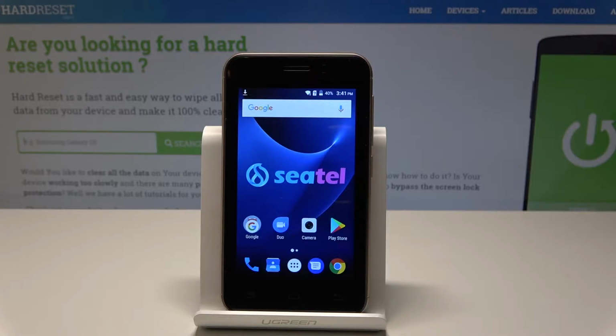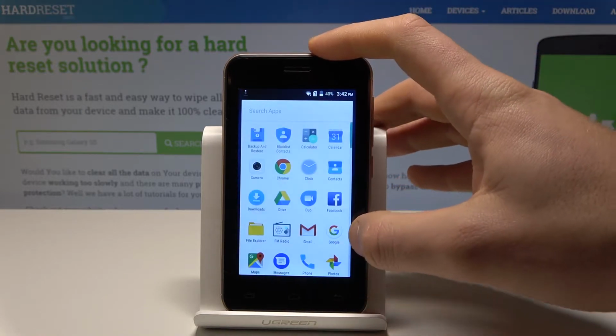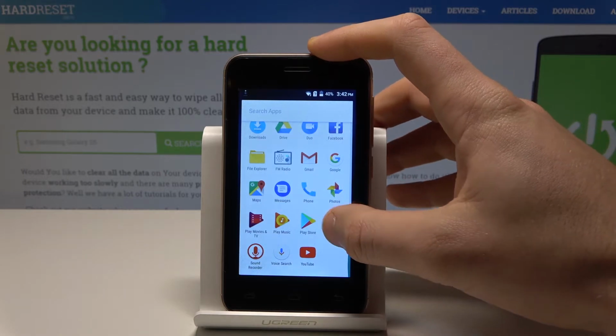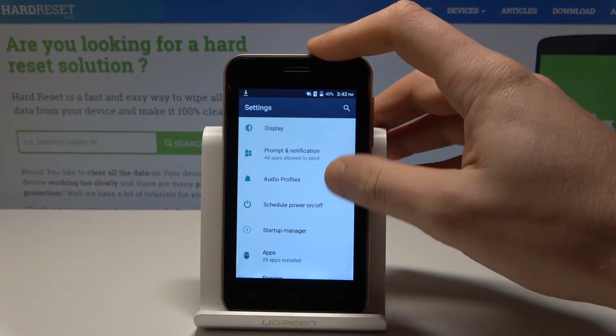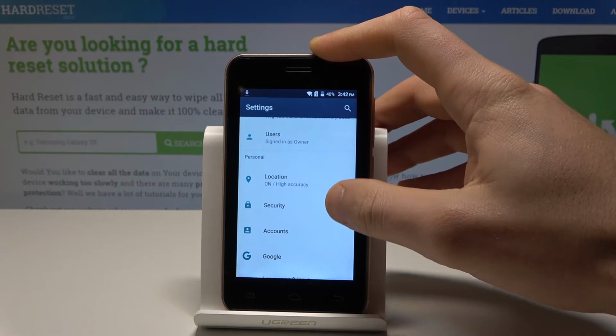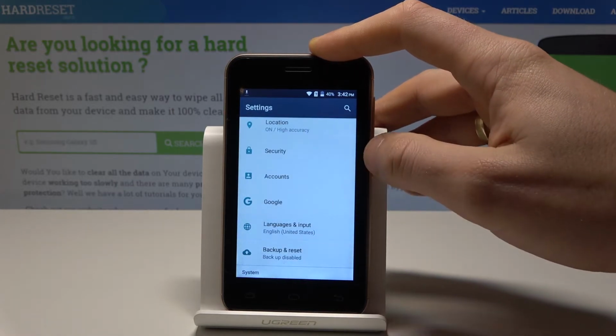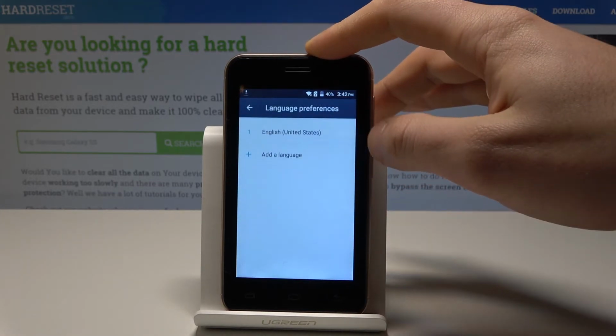Here I have Seatel L4 and let me show you how to change language on the following device. So at the very beginning, let's start by using the home screen. Let's find here and select apps icon. Then here let's choose settings, scroll down and select here the language and input. Then tap language at the top of the screen.